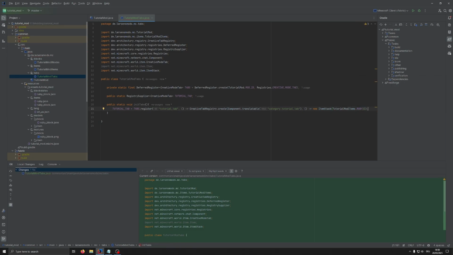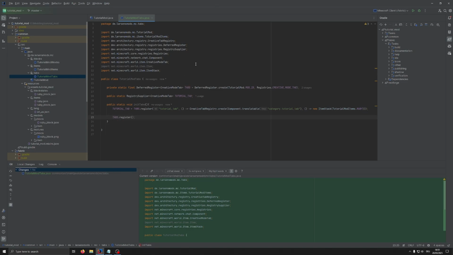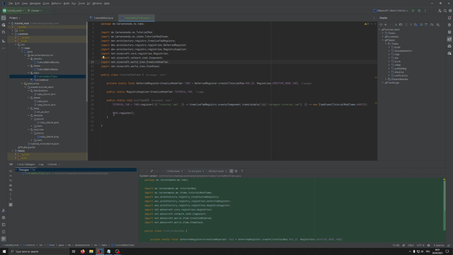That's it for this line, and the only thing we have left to do is to actually register our tabs to the game, similar to what we did for blocks and items. tabs.register, and with that our deferred register registers the tab to the game, and our tab should then actually show up in game when we call this in the initTabs method.